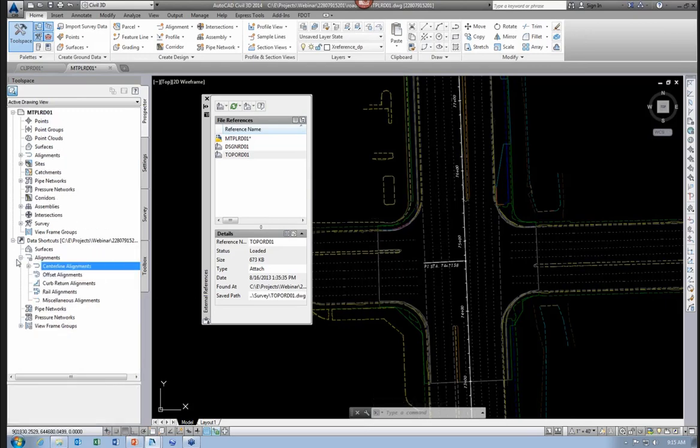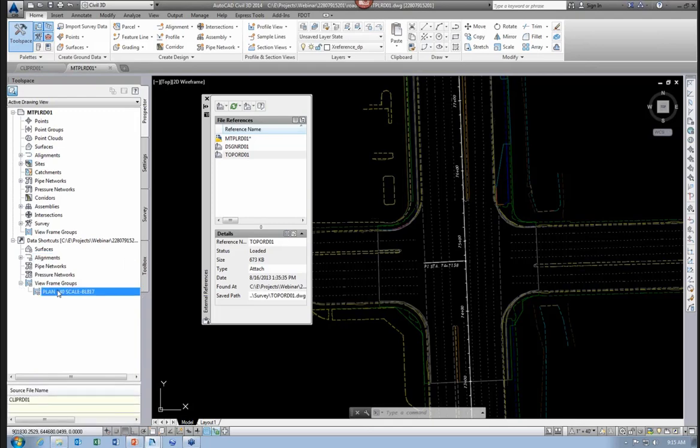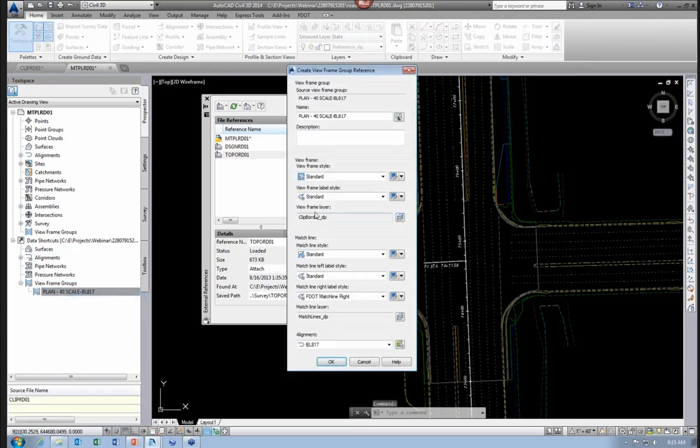The next thing I want to do is go over to my data shortcuts and reference in the view frames. We cannot create sheets unless we have view frames in this drawing. So right click, choose create reference. Again, start from the top, work your way down the dialog box. This just confirms that this is our view frame group. We named it plan. It's at a 40 scale and it is based on the baseline State Road 817 alignment.